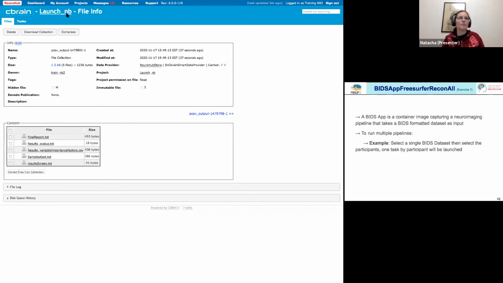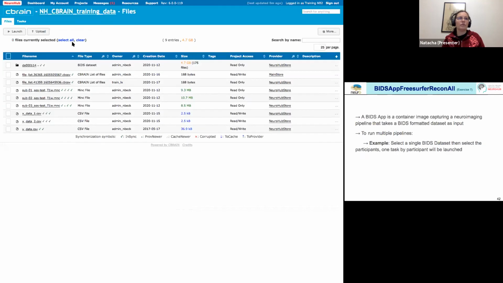As I said, if you go back to the training data that we set up for you, you have the file called DS000114. That is a BIDS dataset. When you want to use a BIDS application, you need to say that it is a BIDS dataset when you register your file, because CBrain will take it into account. The integration will allow you to run multiple pipelines on a single dataset. And I will show you how.